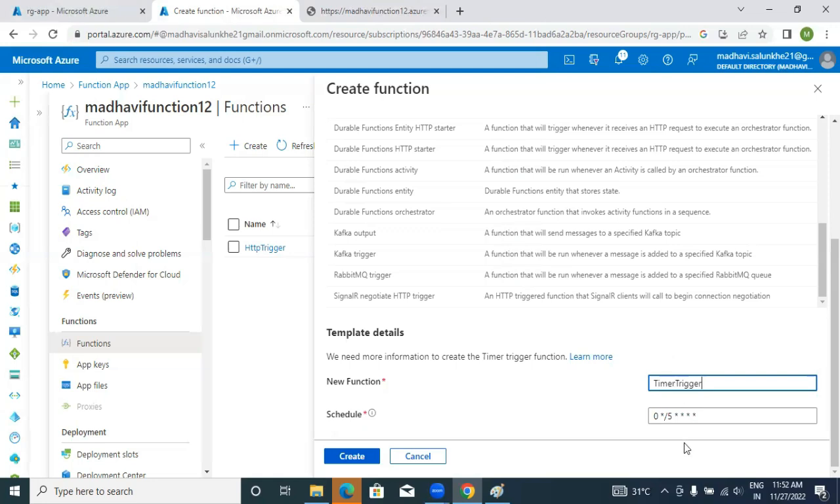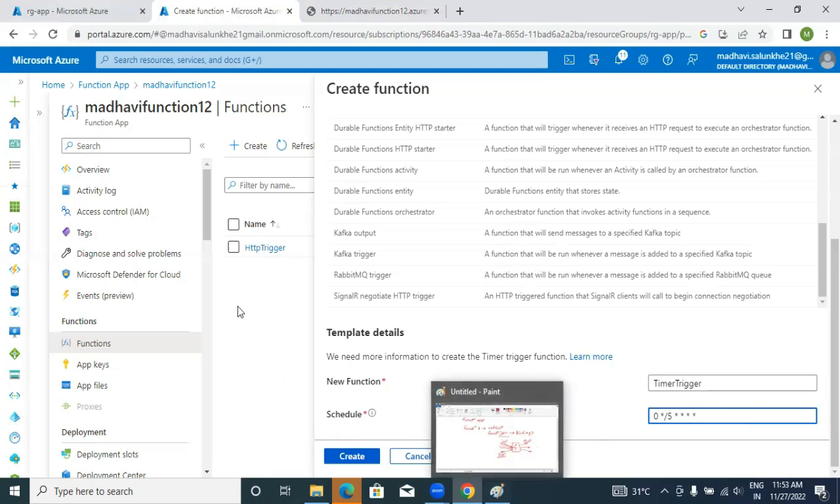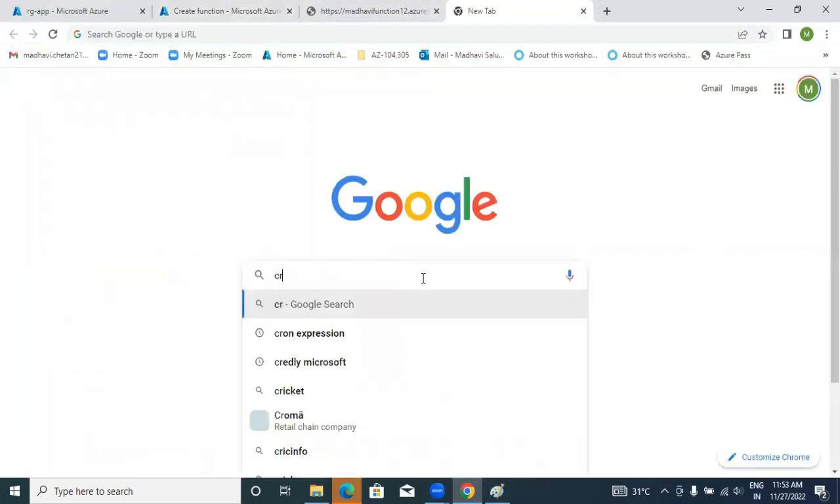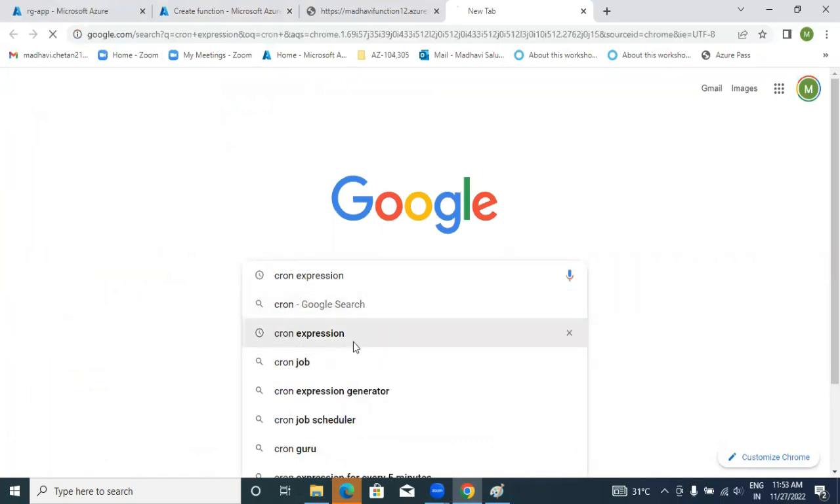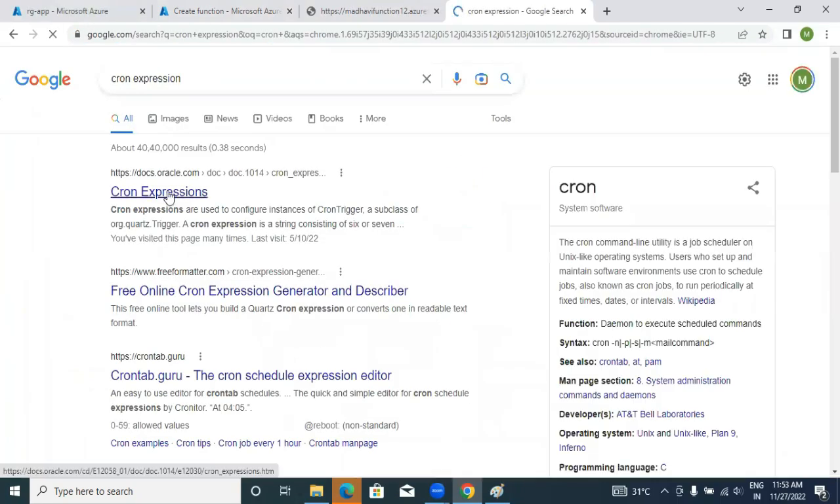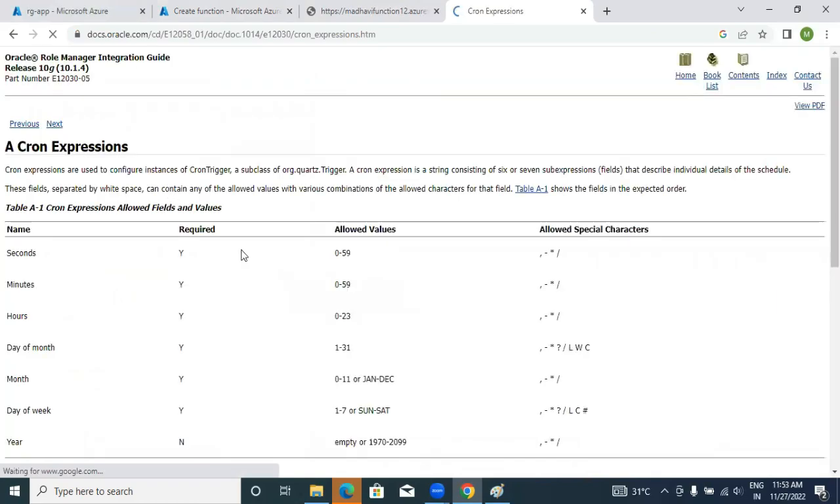Now, what is meant by a cron expression? A cron expression is a 6-digit format. The first digit gives you the second, the second digit gives you the minute, the third digit gives you the hour, the fourth digit gives you the day of the month, then month, and day of the week. If you want to search for cron expressions, see here. Six digits are mandatory. You have to add all six.